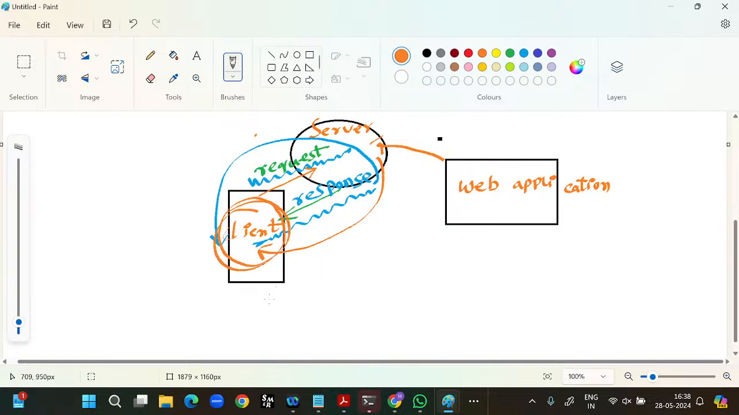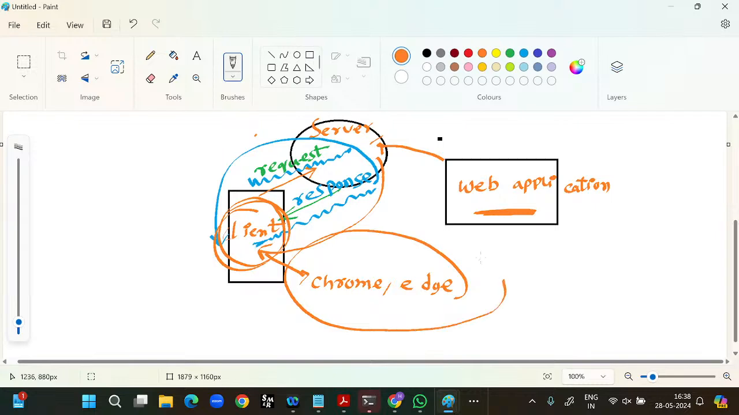This much is clear. This is the client, this is the server, this is the web application. Client is nothing but our browsers only. Client is nothing but our Chrome, our Edge. So these all are our clients.